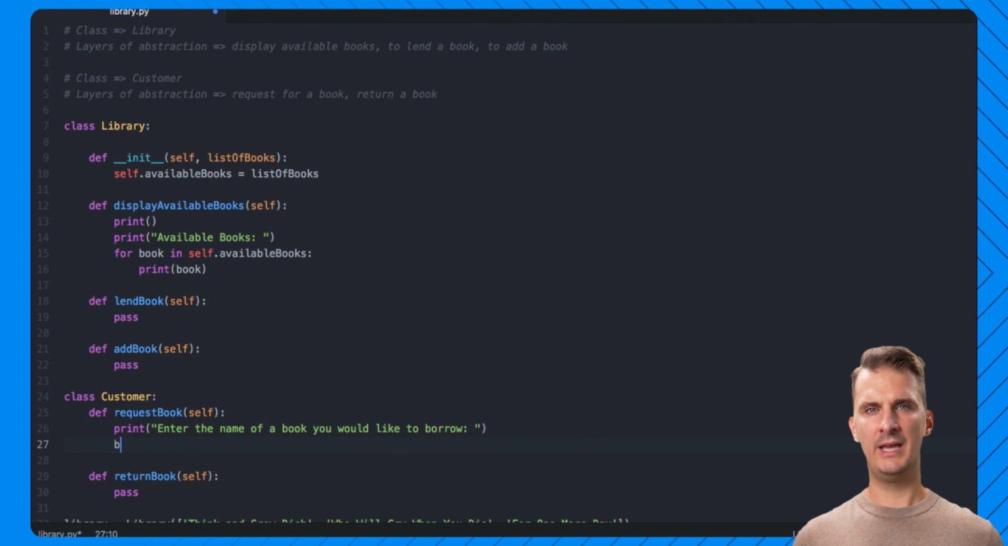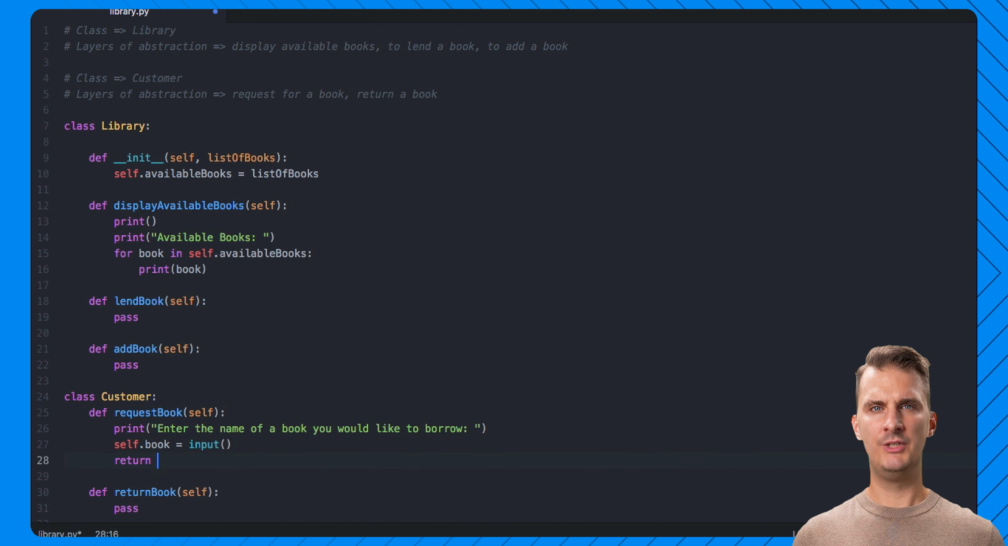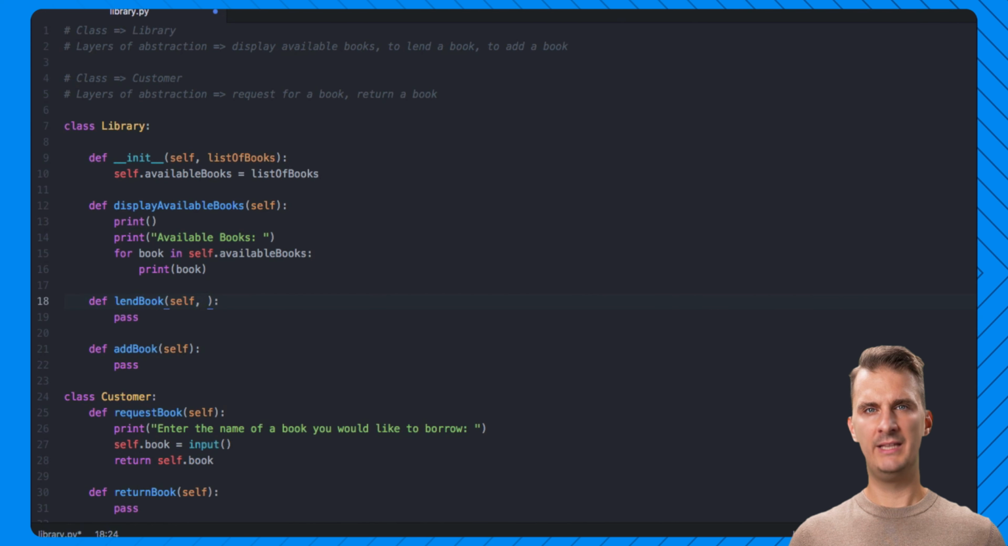And then by making use of the input statement, let's take the input from the user. That will be stored in the instance variable called self.book, and then let's return that attribute self.book. Now once the customer places a request to borrow a book, the library should be able to lend that book if that book is available, which means the book that is being requested by the customer should be accepted as a parameter in our lendBook method of our library class.